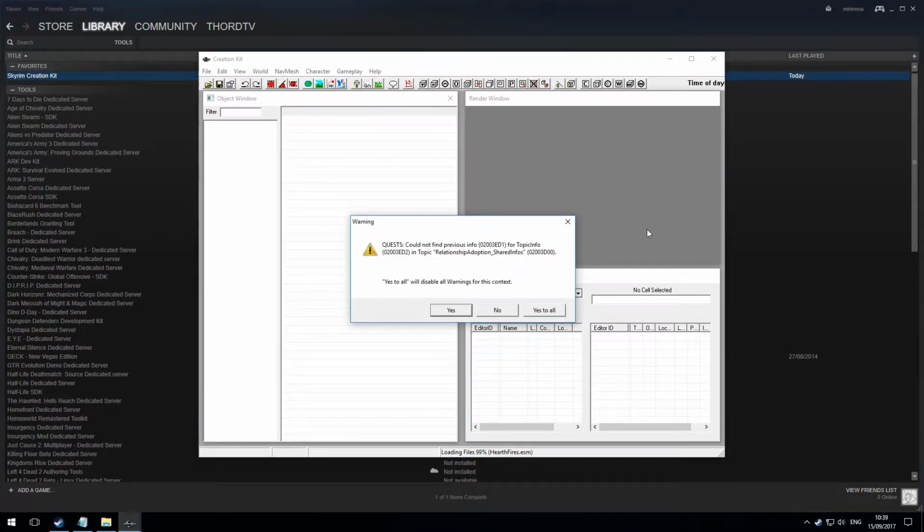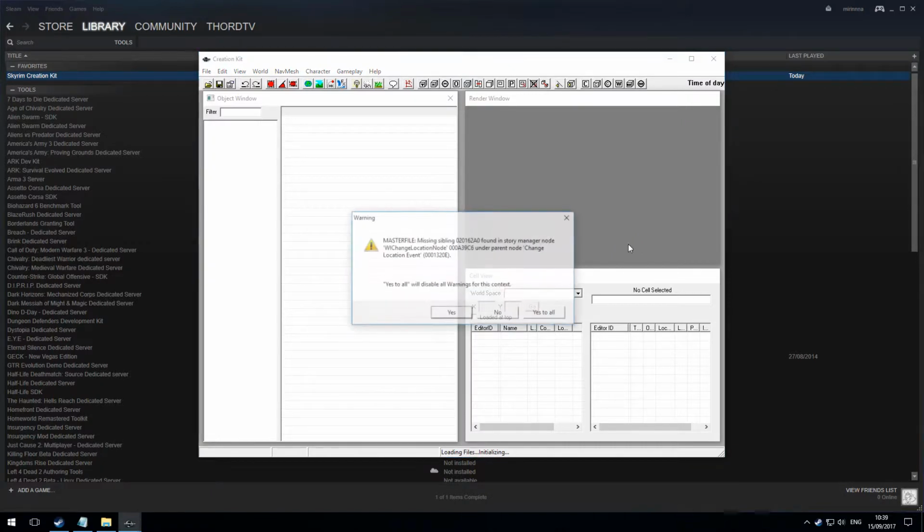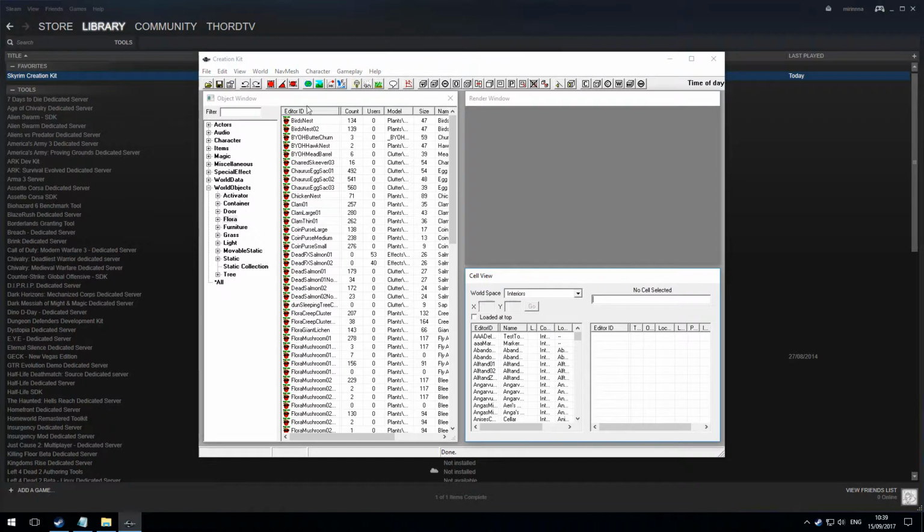Click on yes to all to ignore it. Yes to all again. I might get another yes to all. No, I don't. That's fine. And yes, I do. And eventually it will open all master files that I've selected. So we've got Hearthfires, Skyrim, and update. So there it is. And there it is actually.